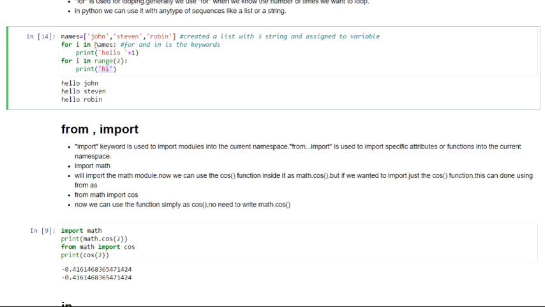What I have done here, I created a list and assigned it to names. Here I want to print hi two times. So I used a range here, range of 2. So this for loop will work two times. So it will print hi and hi. We will see whether it's working correctly or not, okay.